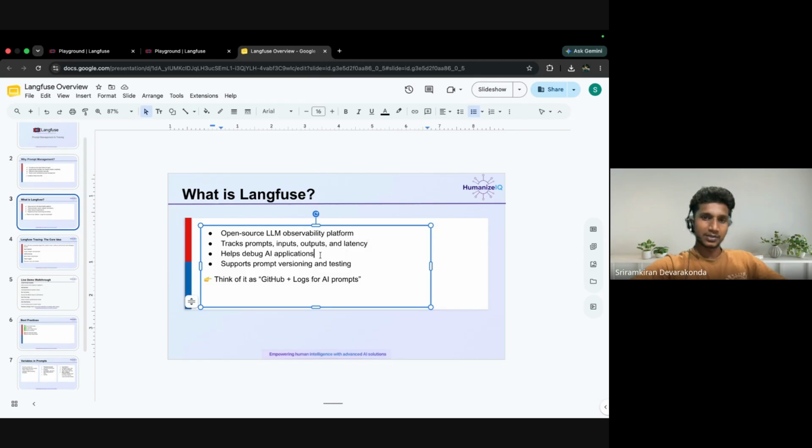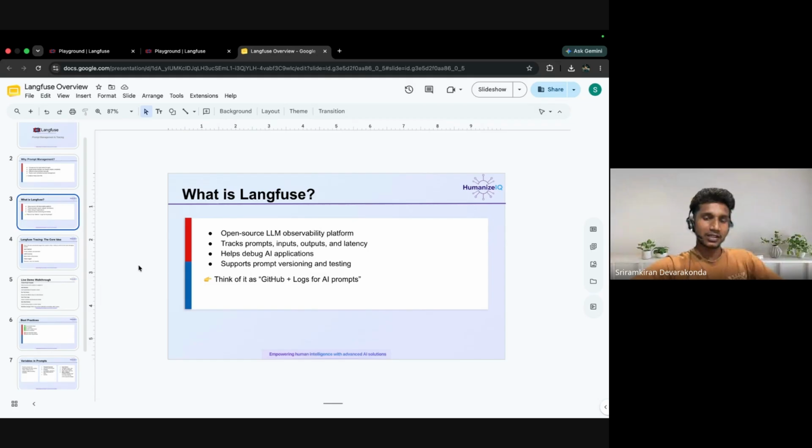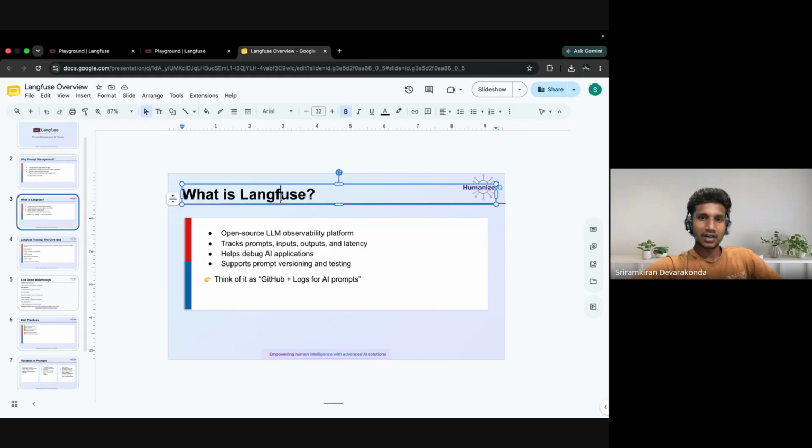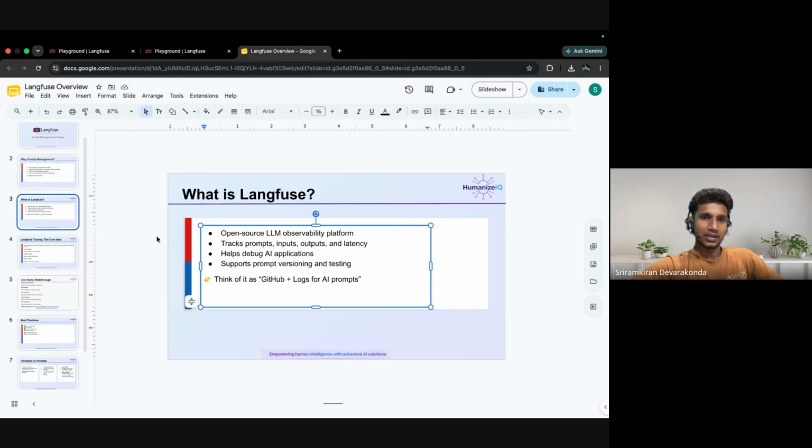Why do we need those logs? To understand whether our prompt is working as expected or not. So it helps us to debug AI applications. It supports prompt versioning and even testing also. Think of it as GitHub plus logs for AI prompts. For every application, we store the repos in GitHub where we version control them. Every version of our change will be stored in GitHub. In the same way, using LangFuse for the prompts, every version will be stored. So that is the use of LangFuse.